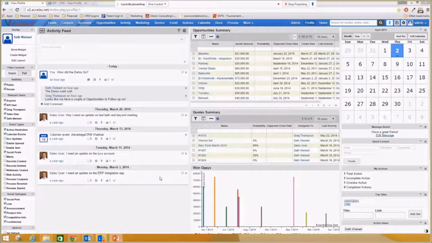So you'll see right here is our demo environment for Advantage CRM. This is what you would see right as you log in. You're going to come in and see this screen, and it's very configurable. There are a lot of individuals who like to see a lot of information, and then there are individuals who don't like to see a lot of information. So it's really up to you as the individual what you want to see.